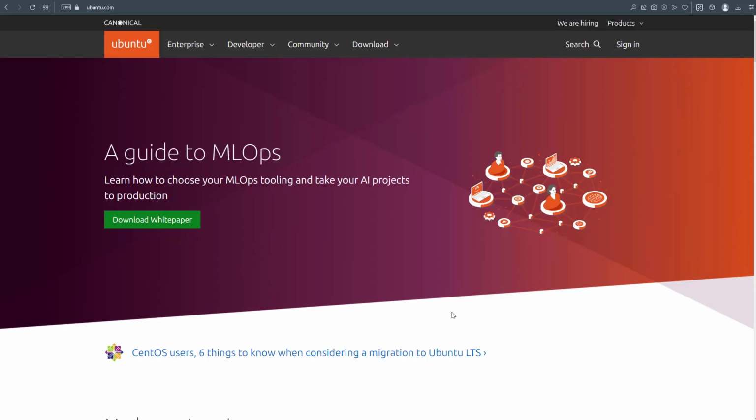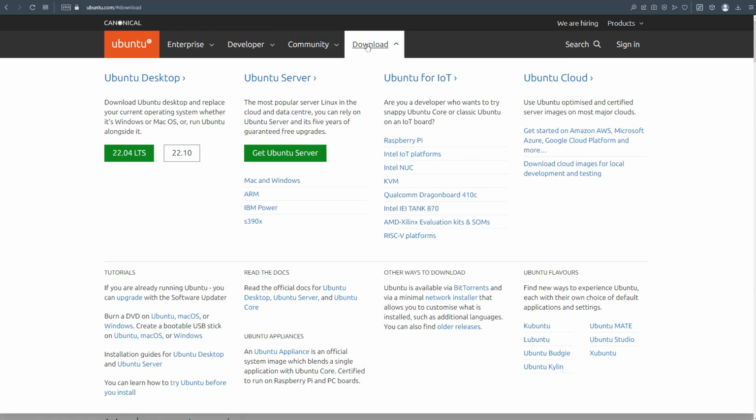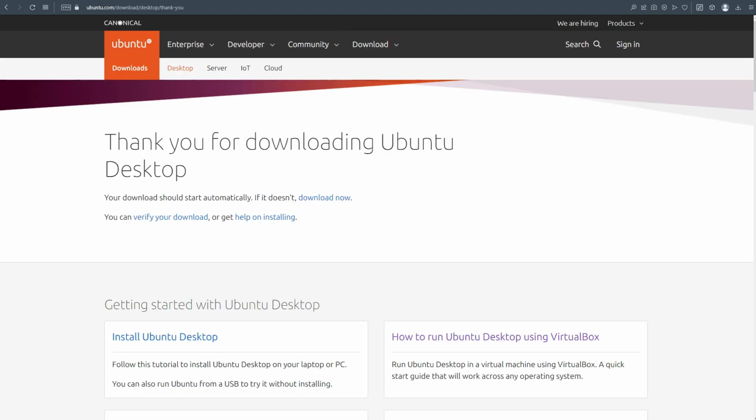Now we need Ubuntu, so you go to ubuntu.com, you go to download, and you could download the server, but what I'd like to do is the desktop is enough. So you download the desktop. You wait a little bit, it takes a bit of time, it depends on the connection. We'll come back to this once that's downloaded.